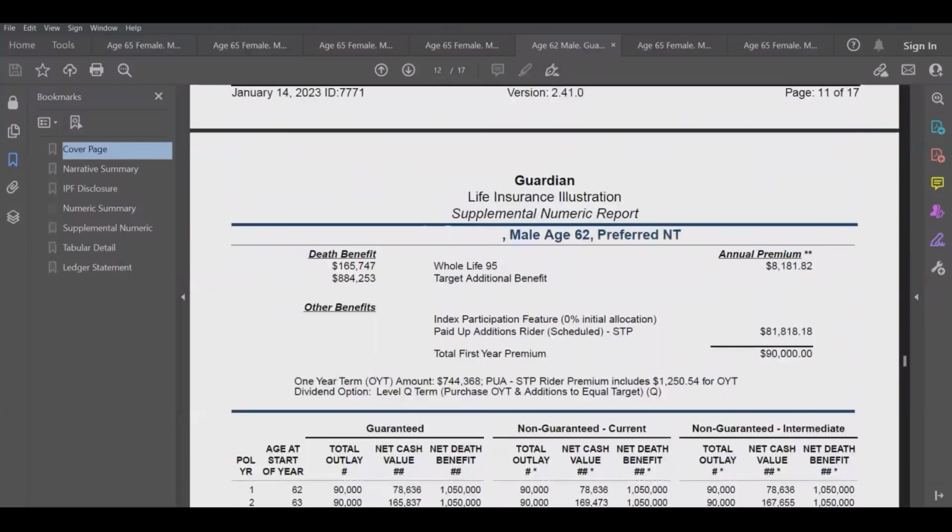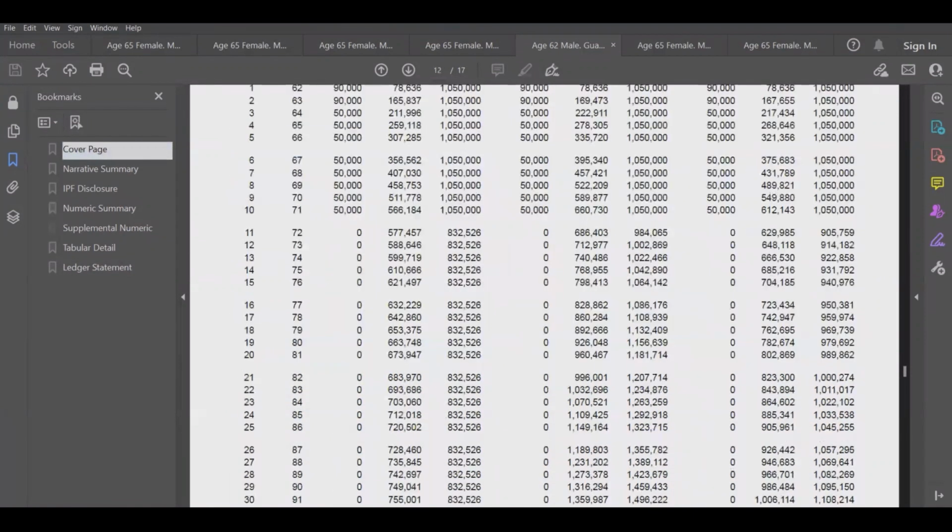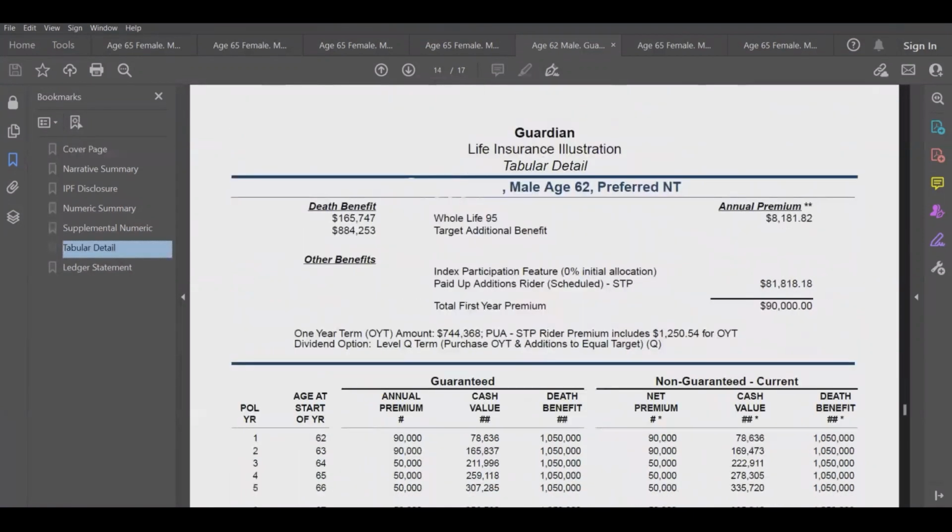So what we have first, supplemental numeric report. That custom guaranteed values report is this with Guardian. This is a box we have to check under other additional reports. But let's keep going down. We'll go to the next section, tabular details. So this is going to be included in illustrations you produce no matter what with Guardian.